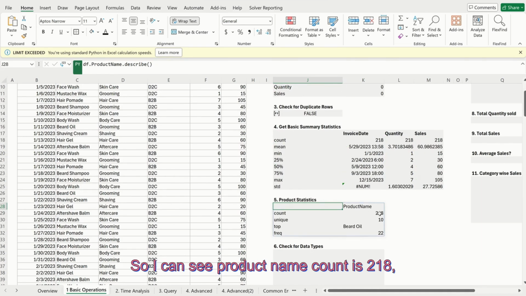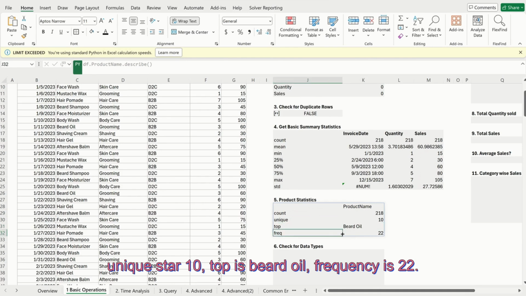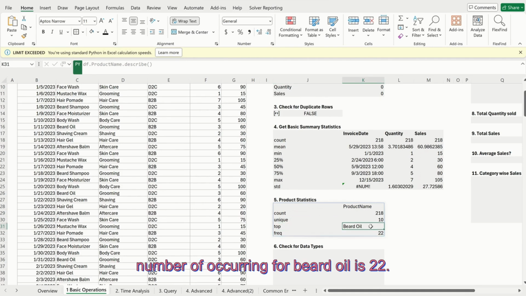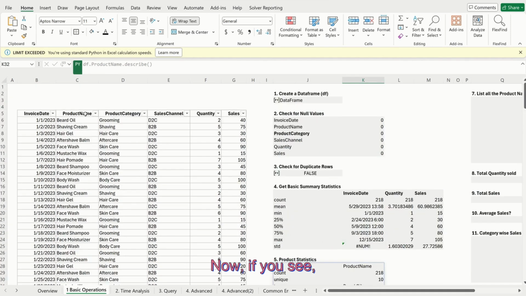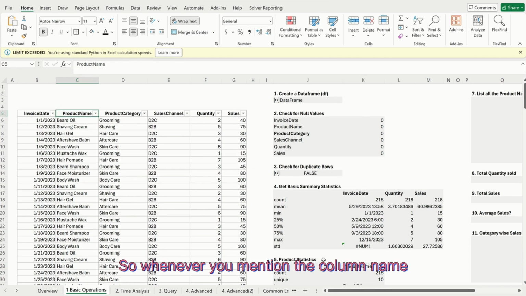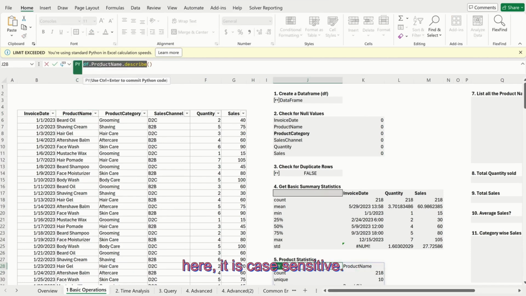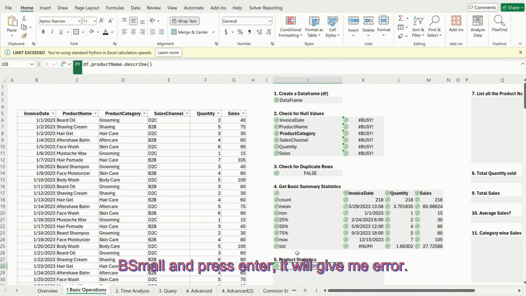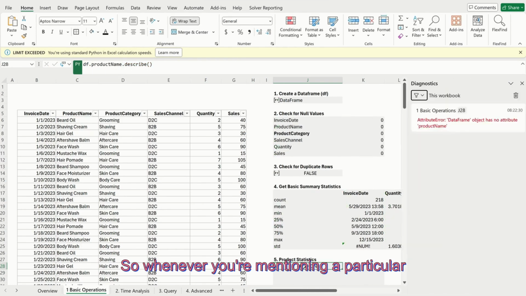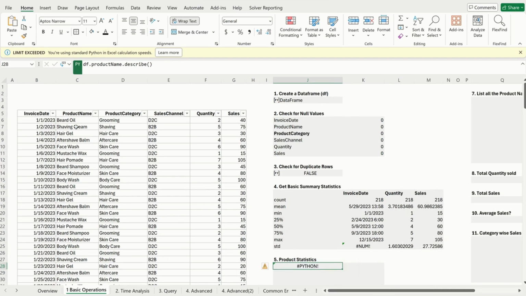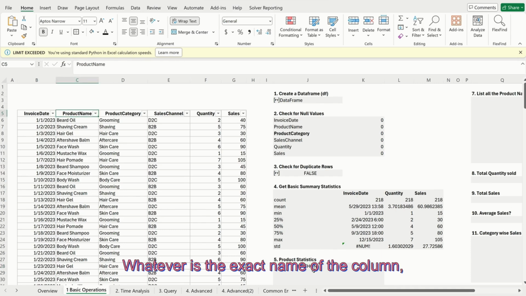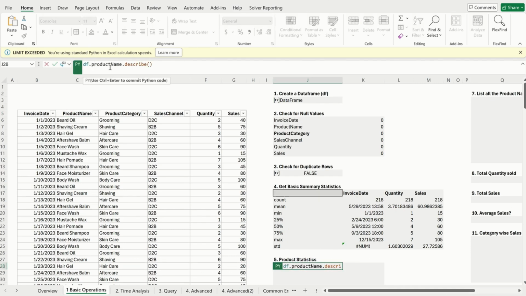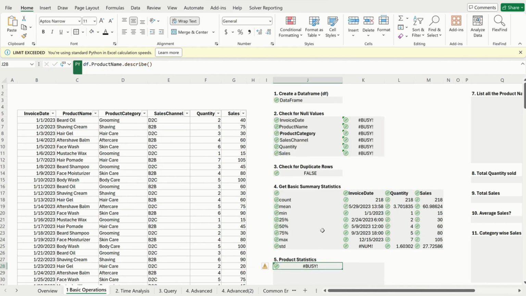I can see product name count is 218, uniques are 10, top is beard oil, frequency is 22. So the highest number of occurrences is for beard oil, at 22. Now, there is a catch. Whenever you mention the column name here, it is case sensitive. If I write PS in small letters and press enter, it will give me an error, right? It says there is no attribute with that name. So you have to mention the exact name of the column here. It is case sensitive.